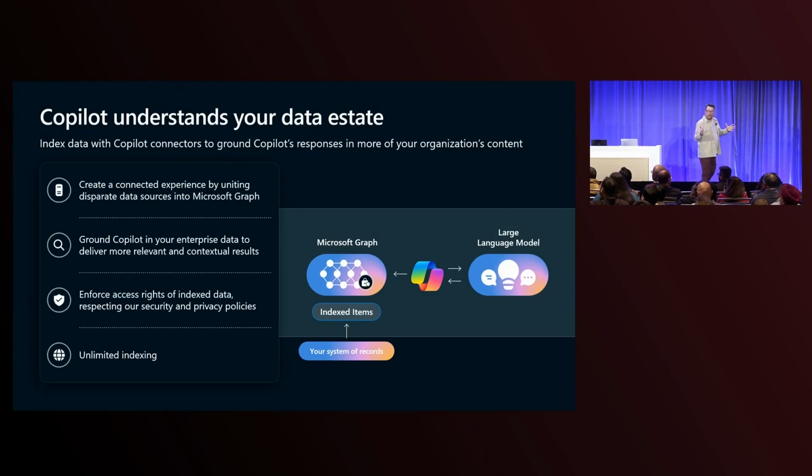When you think about Copilot and Copilot connectors, Copilot really understands your data estate, the one that lives in Microsoft 365. But when you bring connected data, the same data that lives in the outside world is now understood the same way directly inside Microsoft 365. And that's why we really think that this is extremely powerful. We're going to do a ton of demos later on where you're going to see the value of all of that.